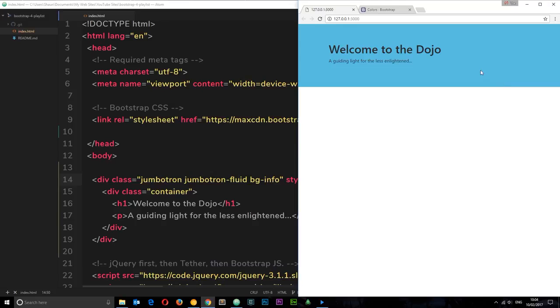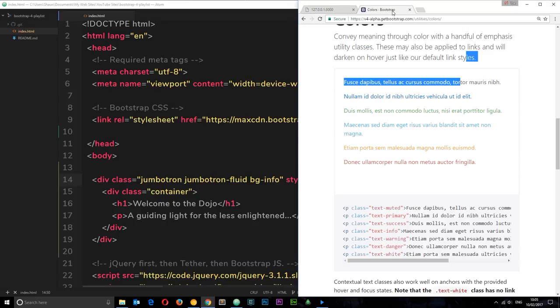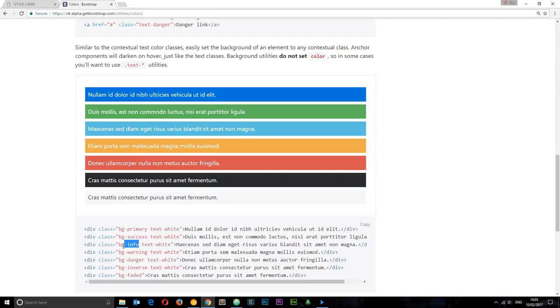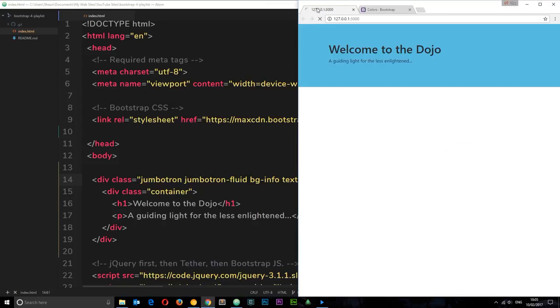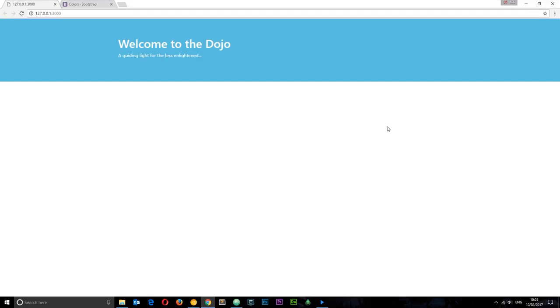Now personally I think that black text doesn't stand out, it doesn't pop really on this blue colour, so I want to make this white instead. If we take a look at the colours again, we can see right here where we used bg-info, it also has this class of text-white, which makes the text white. So pretty self-explanatory. I'm going to copy this and try it on our jumbotron to make sure it works. Paste it in the class list right there and check it out. Cool, now we have white text, so already this is looking a lot better.